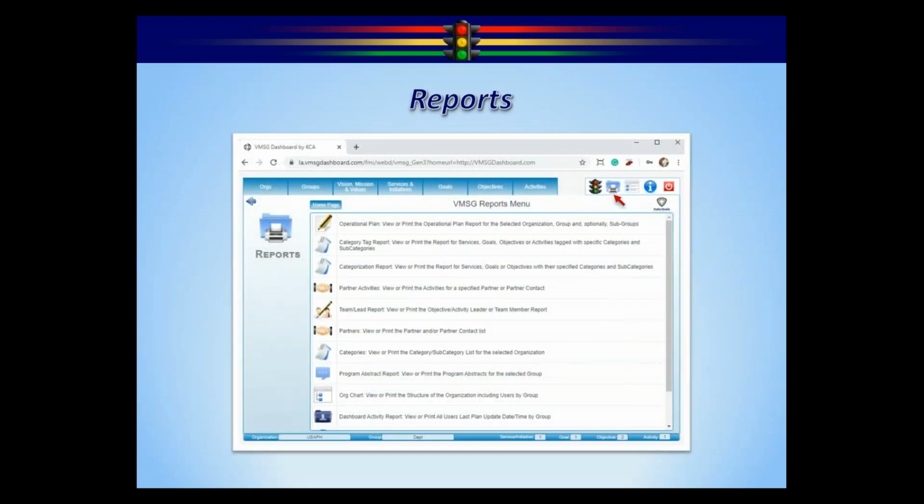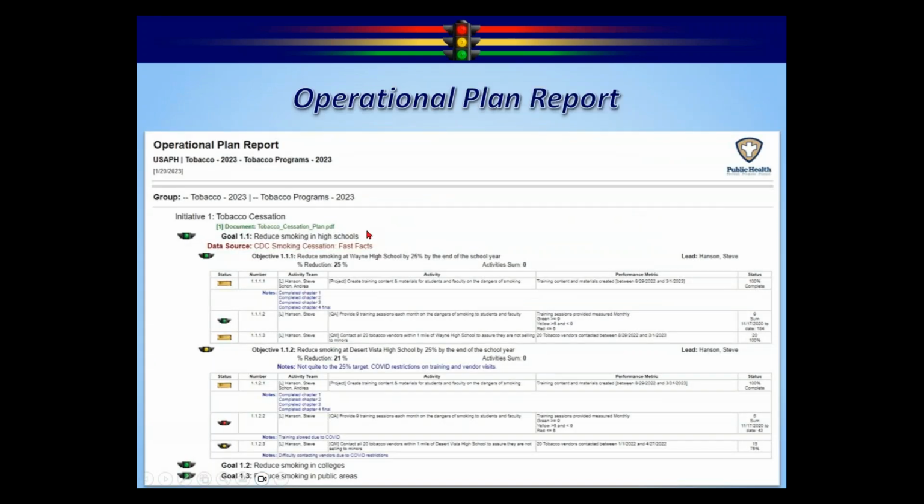Lots and lots of reports in the system. We do have a whole training on performance monitoring, which includes all the reporting we'll go through. But just an example, the most common report is the operational plan report at the top here. And for the program we're talking about today, it would look like this. You've got the group, the initiative. You can see the document that's attached down here. You can have as many of those as you want.